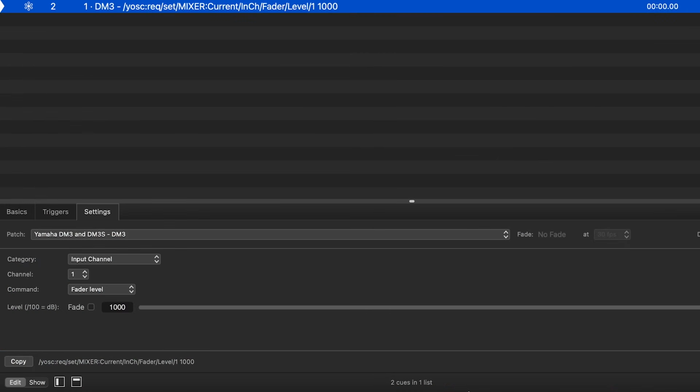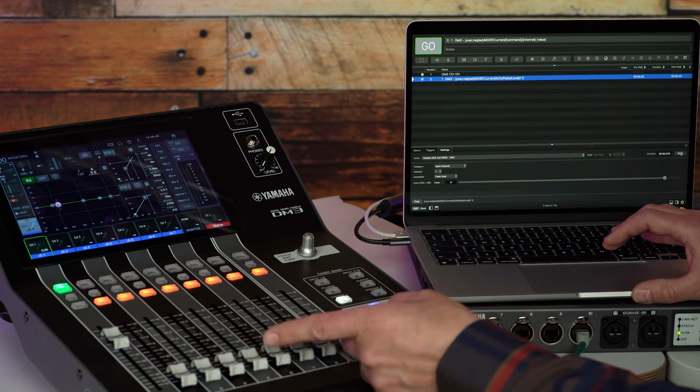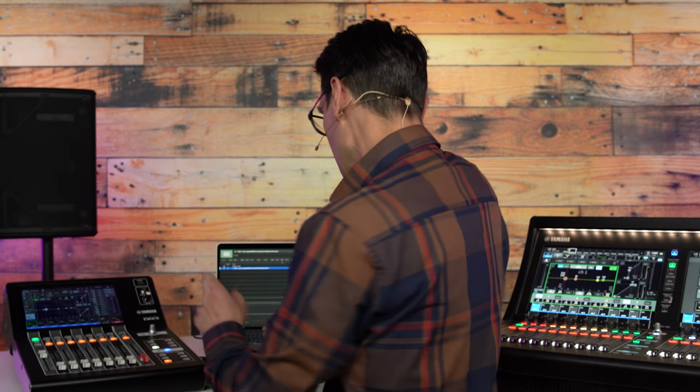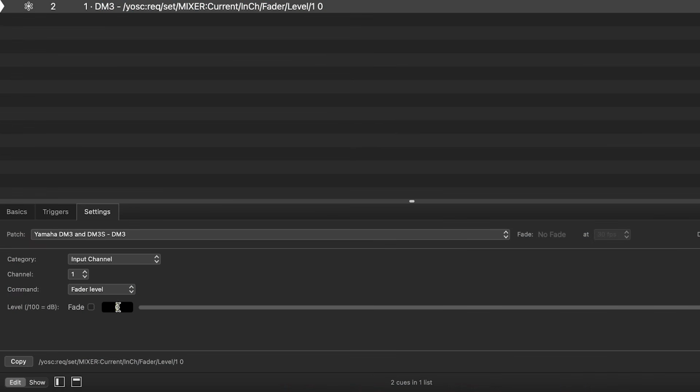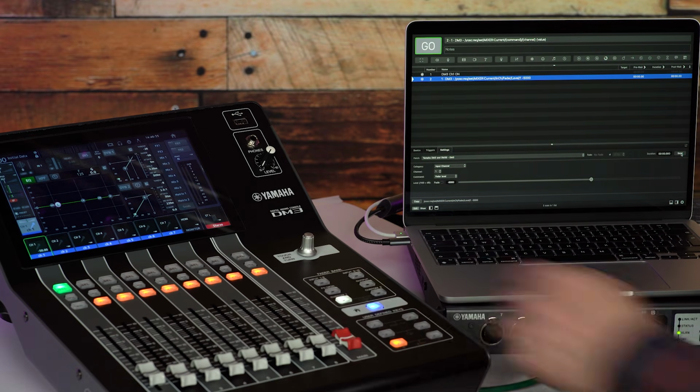But for now, let's type 0 and send. The fader jumps to 0 dB. Type minus 5,000 and resend. And it jumps to -50 dB.